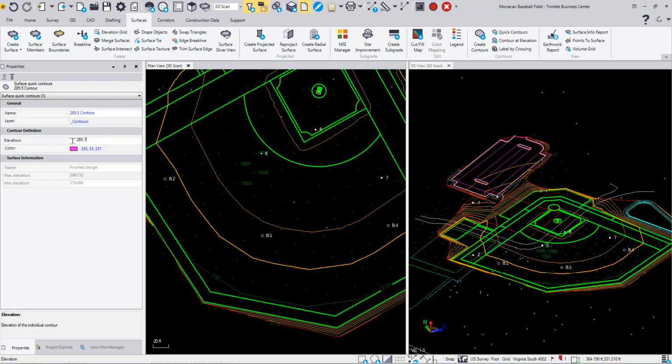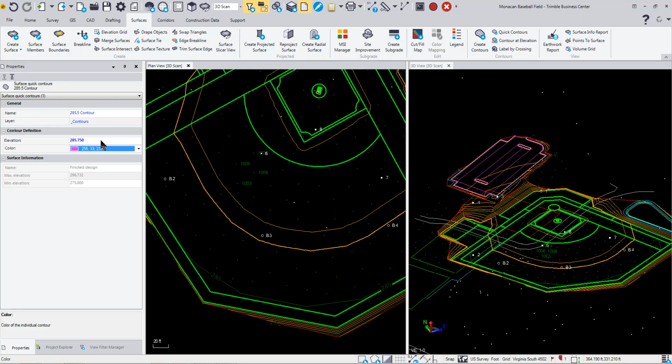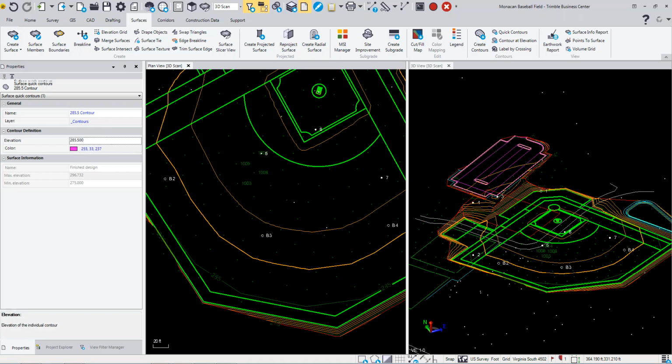So if we wanted this to be 275, we could do that and it will adjust that contour to 275. Or I could come back and make it 250 and it's at 250.